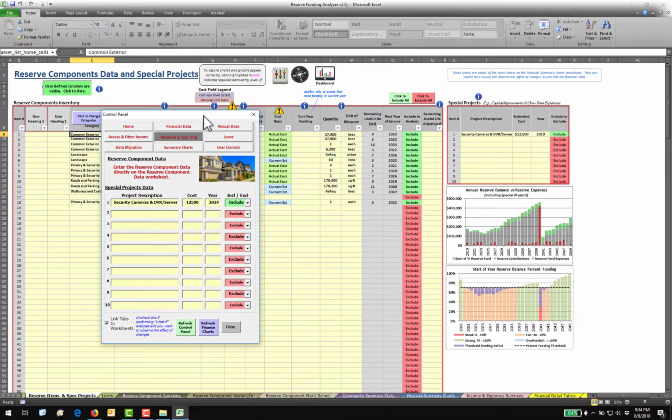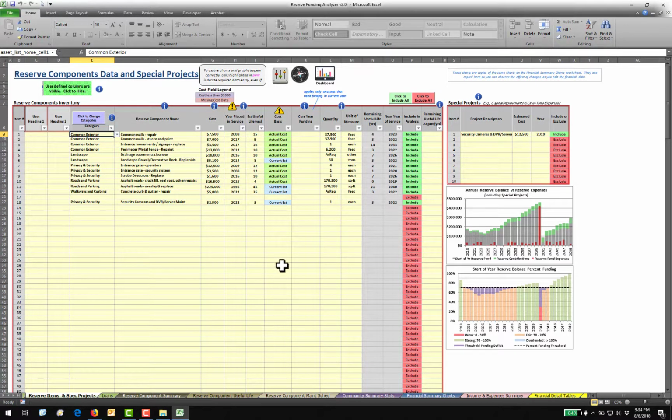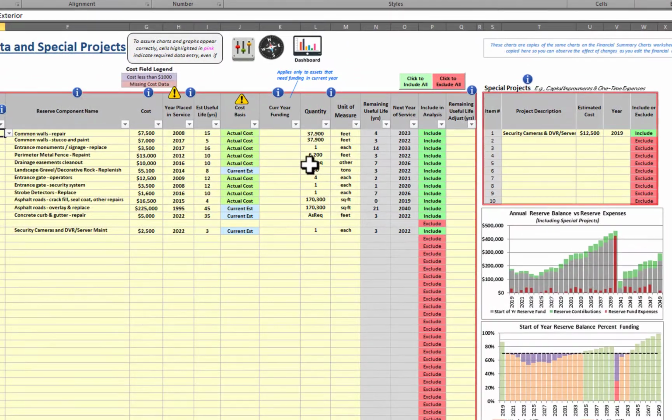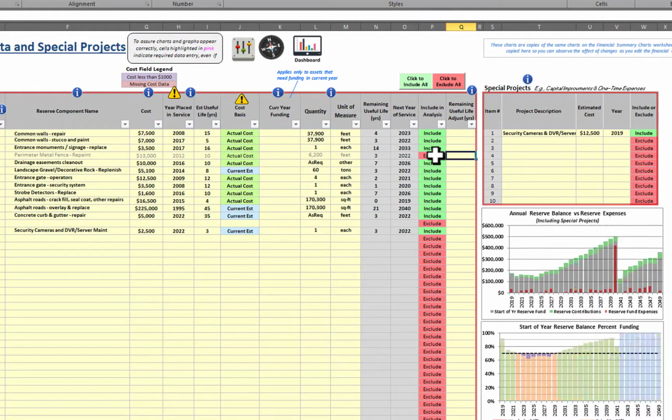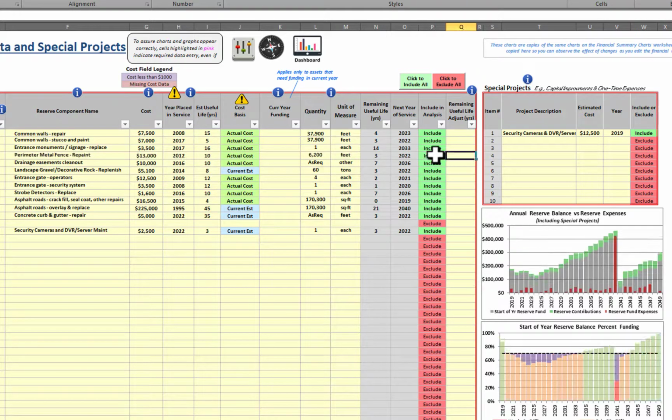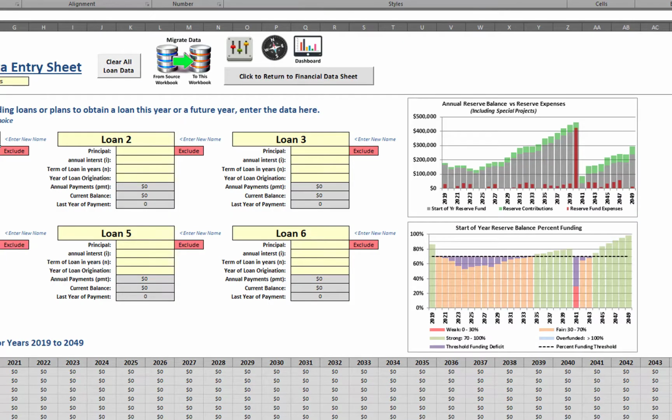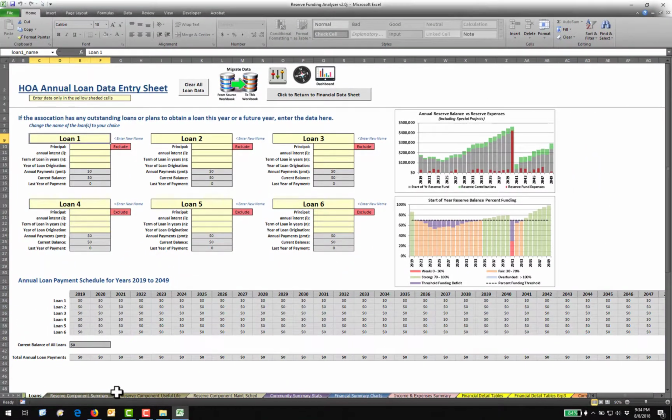And I'm going to demonstrate that for you by first closing the control panel. And I'm going to go here to a relatively expensive item. It's called perimeter metal fence repaint. And if I exclude it from the analysis, you'll see how there's an instant change in the financial summary sheets. And then just include it and it changes back again. Similarly, for the loans, you see the financial summary sheets there.